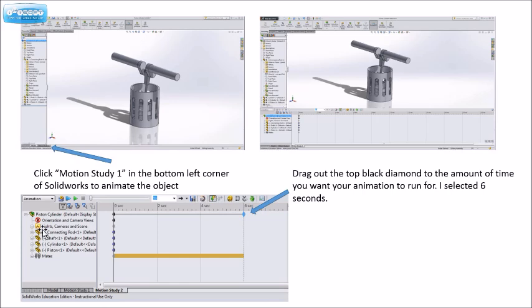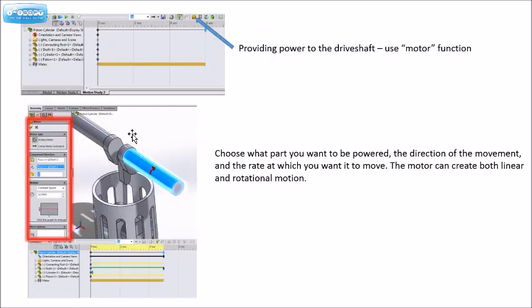So what I did for mine was add a motor in order to torque the shaft to get the piston moving up and down in the cylinder. So to begin with, I dragged out this black diamond to 6 seconds in the animation box at the bottom left, which is what pops up after you hit Motion Study 1. This gave me 6 seconds of time to play with, which I figured was enough time to show one full rotation of the shaft.